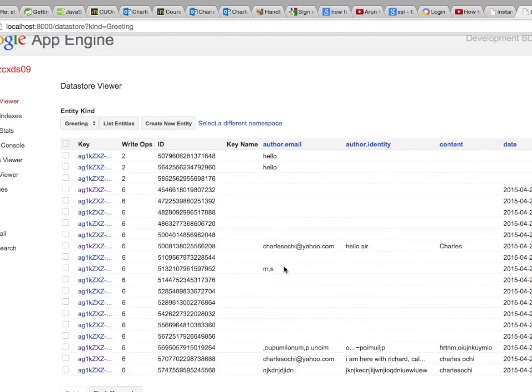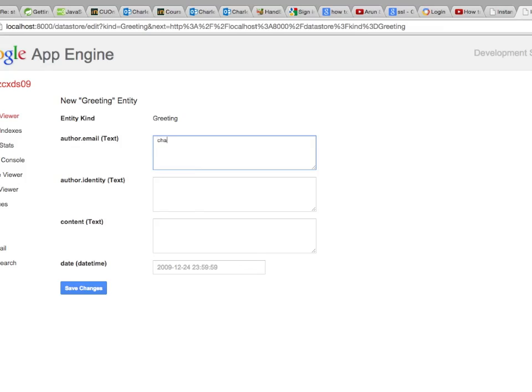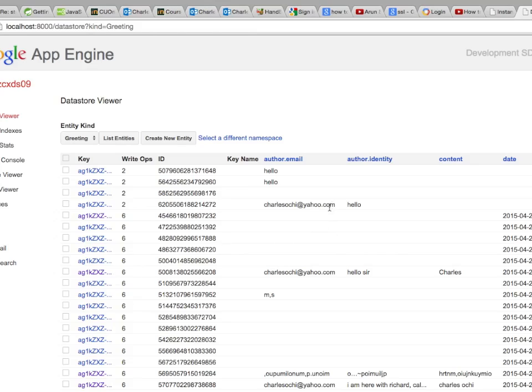In the data store viewer is where the CRUD comes in. The data store is classed as NoSQL and it uses CRUD to allow the user to create, read, update, and delete the data in this data store. If a user wants to create a new entity, they click create new entity, email Charles Ochi. This is an example. The user can put anything they want and it comes out here.